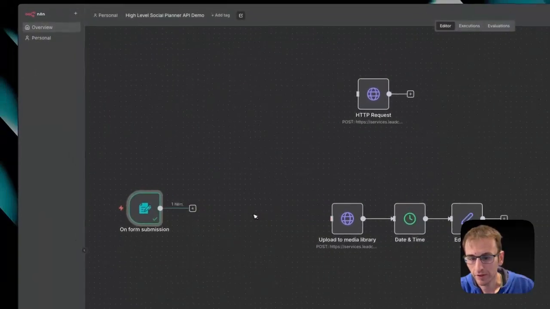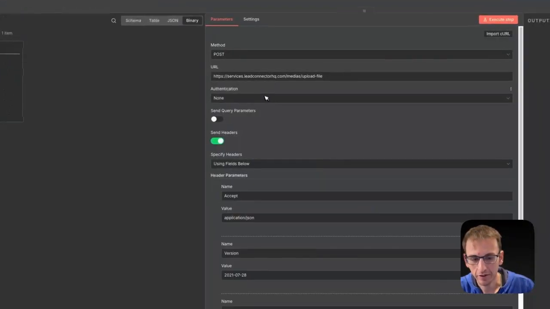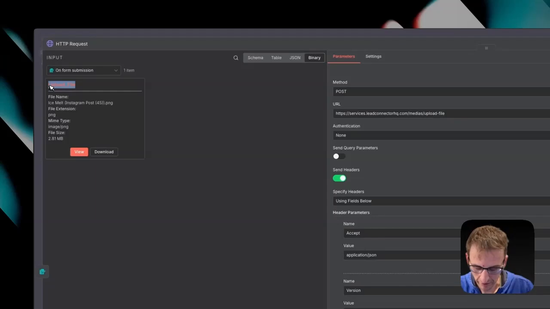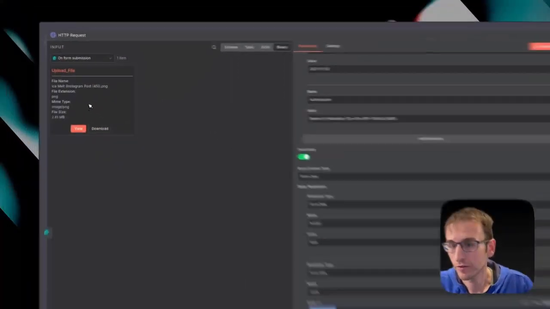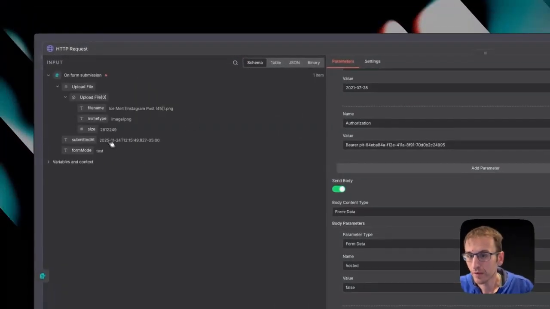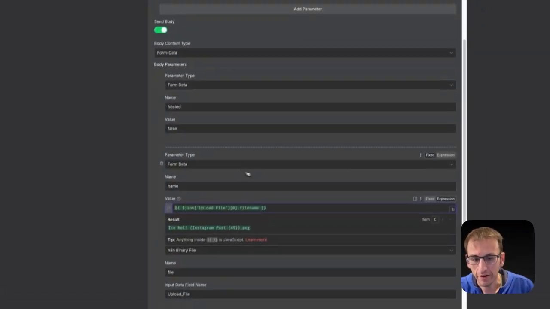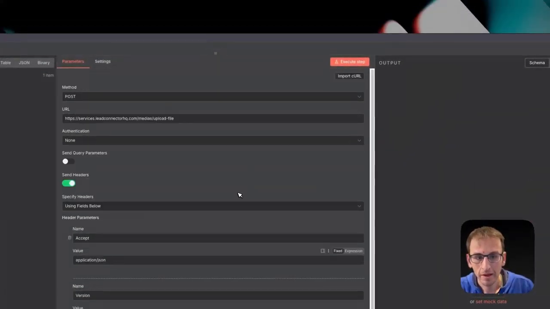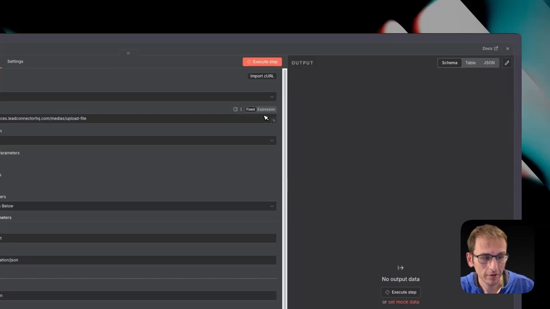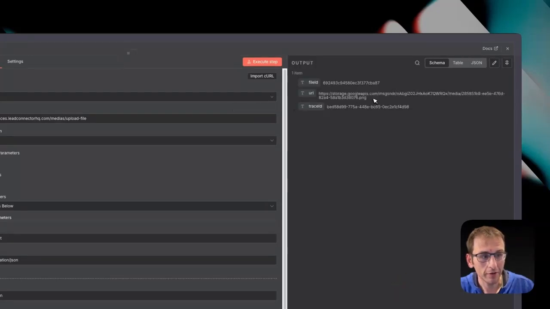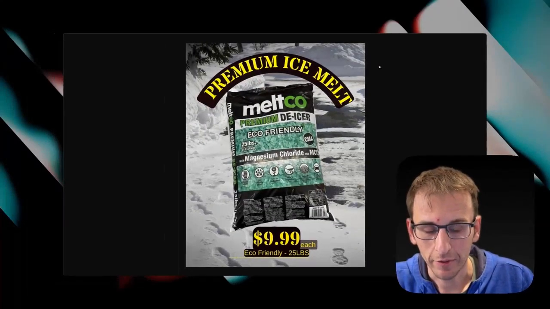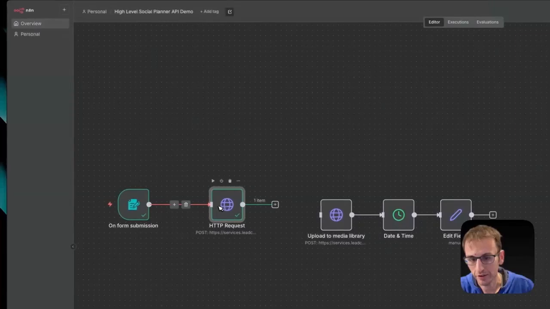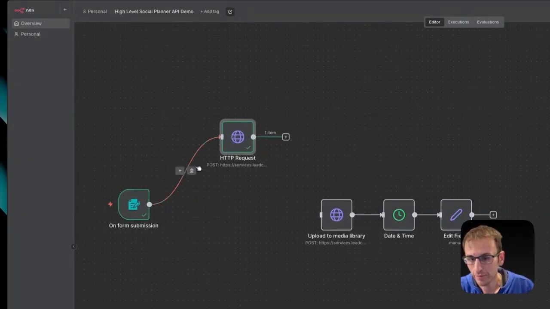So if I delete that for a sec, we've got the binary file that we just grabbed here, which we just have called upload file. You just copy this over here, put it here. And obviously you'd probably use AI to name this, or you'd use a file name from here. Just drag that over. And then you hit execute and see what happens. You should get back a URL. There we go. So you copy this, open a new tab, and there we go. Okay, so that's how to get the media uploaded into HighLevel.